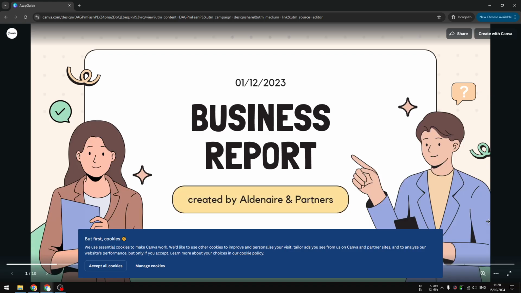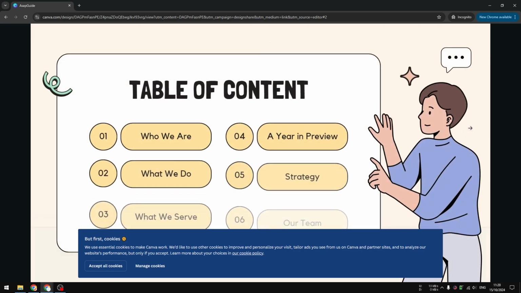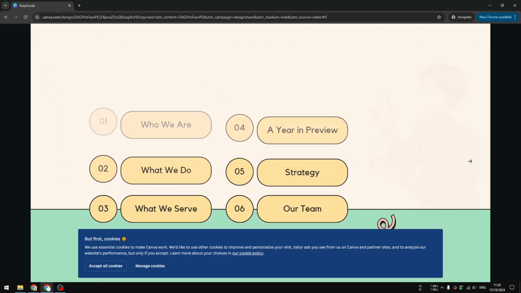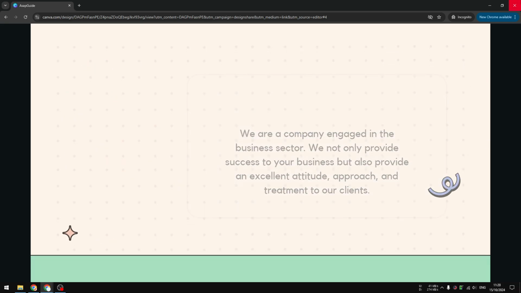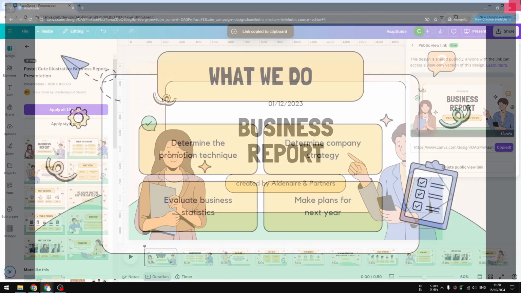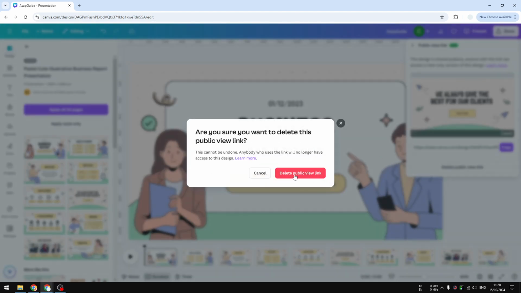They can basically view it, but they cannot change anything. They cannot comment on the document. They cannot add suggestions. So this is purely for viewing the document. Oh, by the way, you can delete the public view link later. If you want to stop sharing the document, you can click on it and click delete public view link.